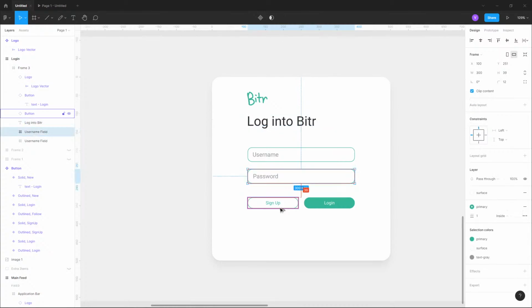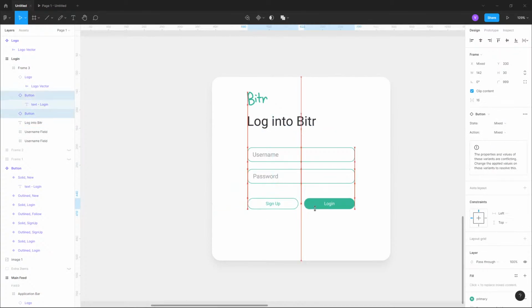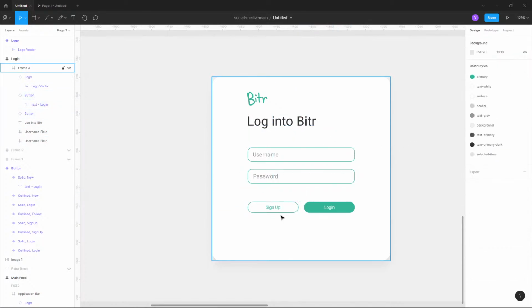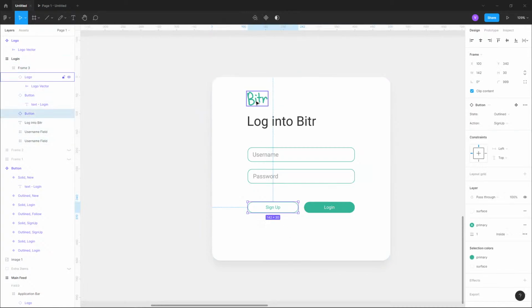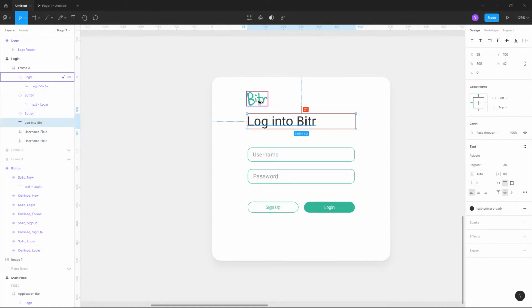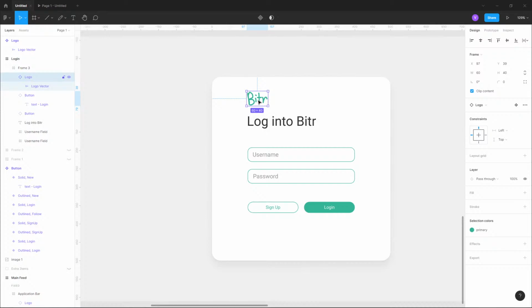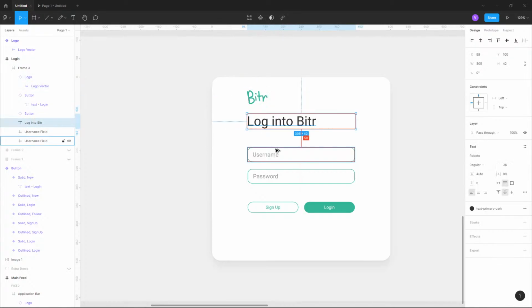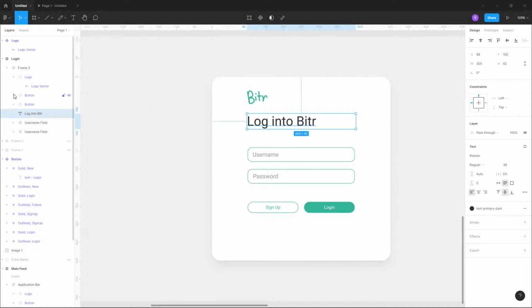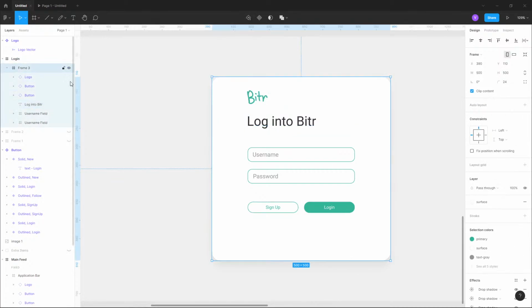So let's go ahead. This is 38. So let's scoot that down. This has a spacing of 21. So let's go ahead, grab that. Let's just scoot it down a little more. Actually, 2, 3, 4, 5. So that's 25 spacing between the logo and the login text. And then from the login text, or title, to the actual text fields, it's a spacing of 50. So let's go ahead and even it out.